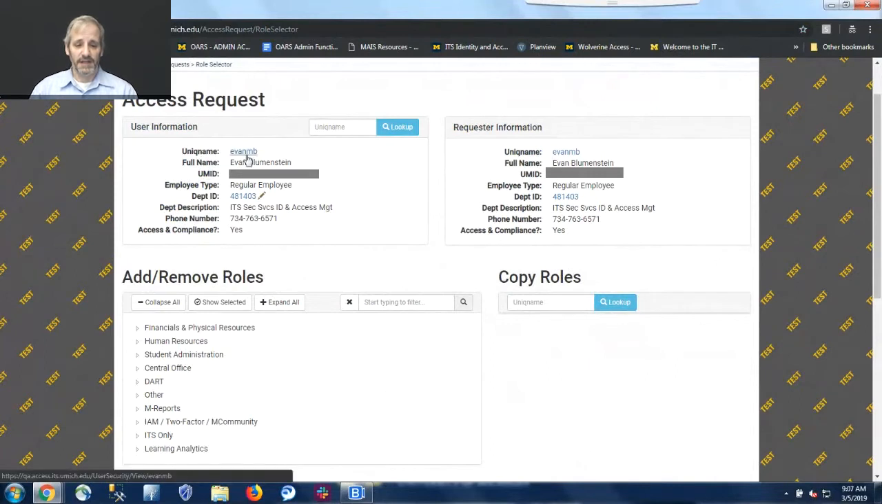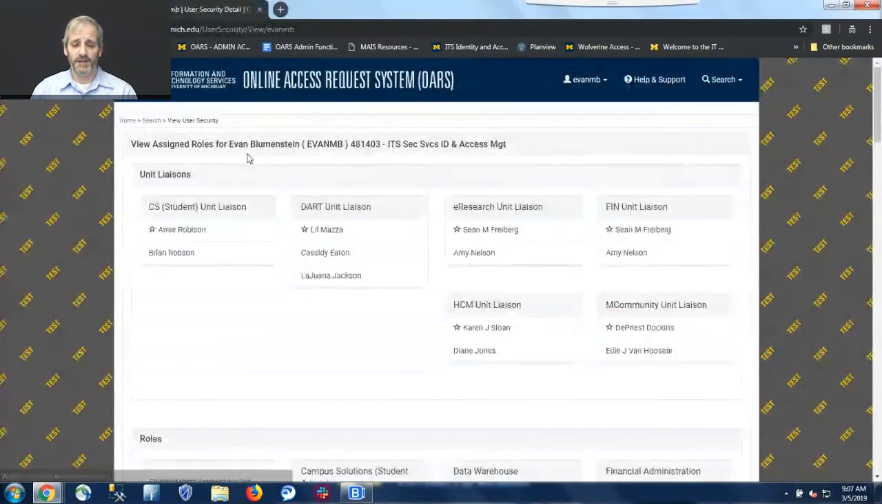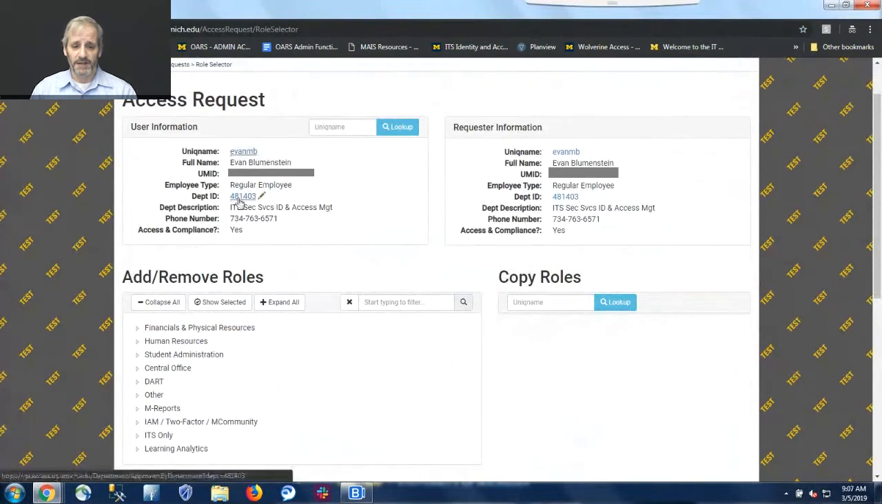You see that immediately it defaults to me, and here's a link for me. If I click on the link, it will tell me some information about me, and we'll talk about that in a minute. It also lists my department, my employee type, my UMID. Again, all this information comes from mCommunity. So if you do not have an active unique name in mCommunity, this information will not populate. If you have a case like that, especially for new hires, go ahead and talk to your unit liaison. They'll help you to do this.